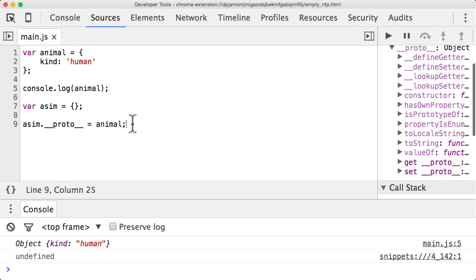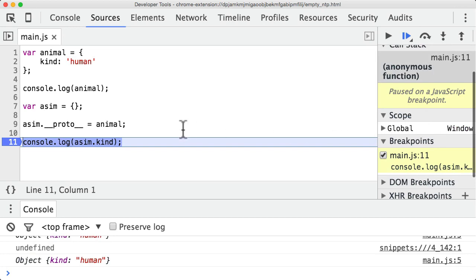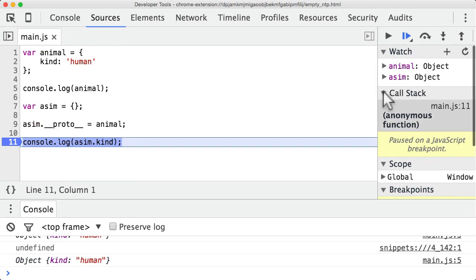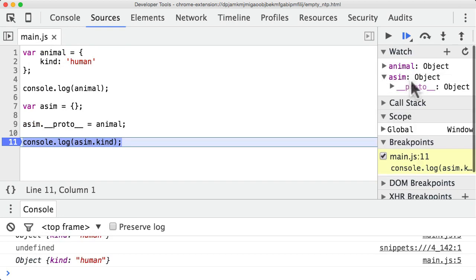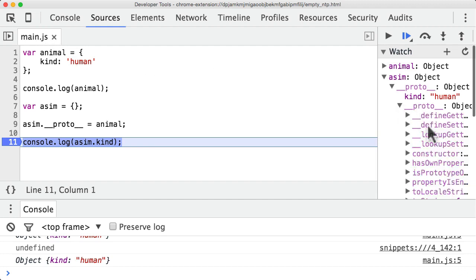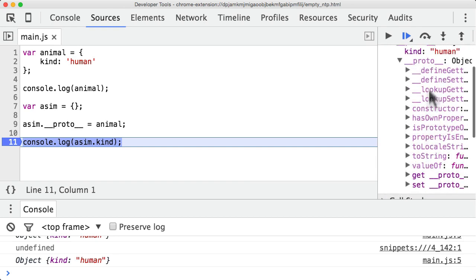And now I can type something like console log asim kind. Okay, let me just drop a breakpoint here and run this. Let's look at asim. Let's add it to the watch. So you can see that the asim object here doesn't have a kind property, but its prototype is actually the animal object, which has a kind property, and the prototype of the animal object is the base object, which doesn't have any other prototypes because it's the lowest level you can go.